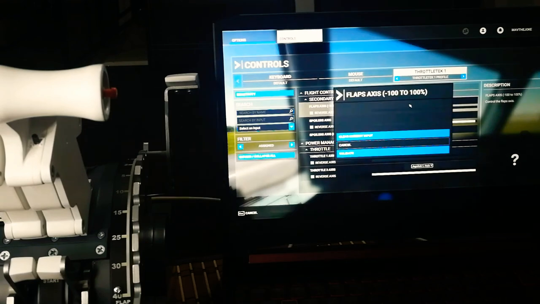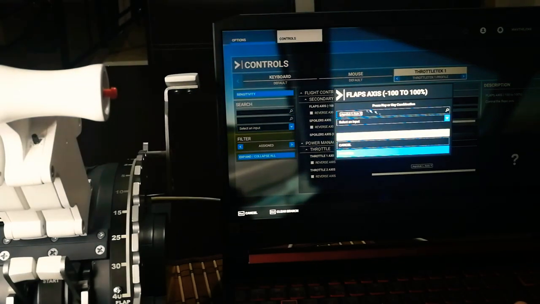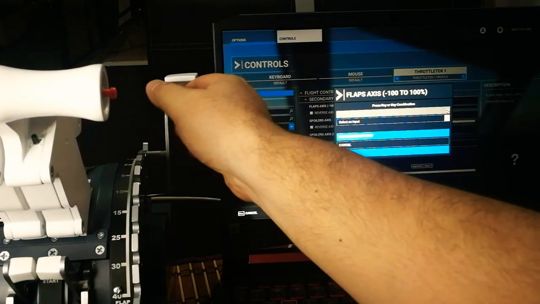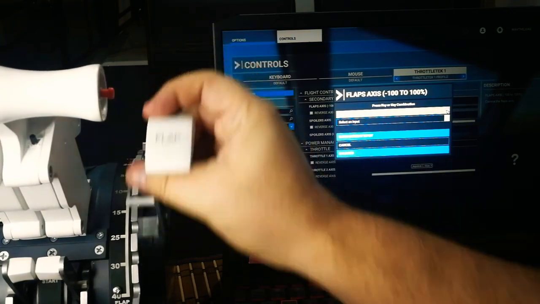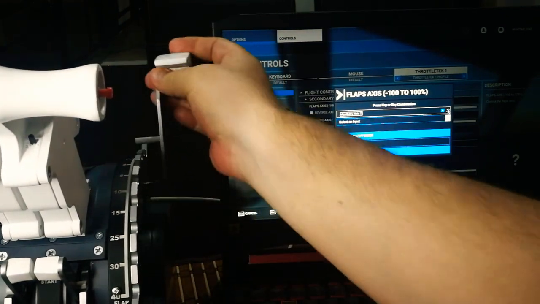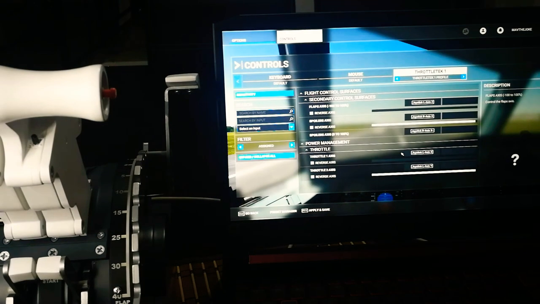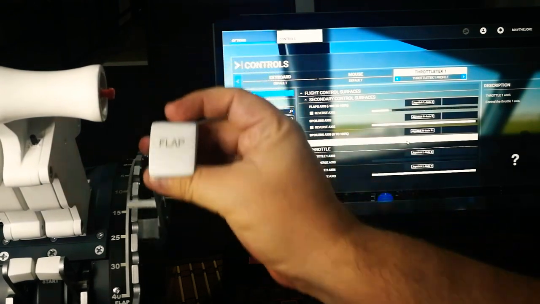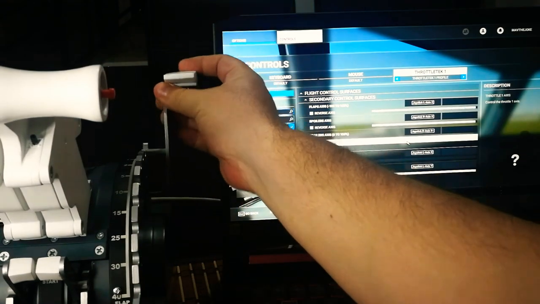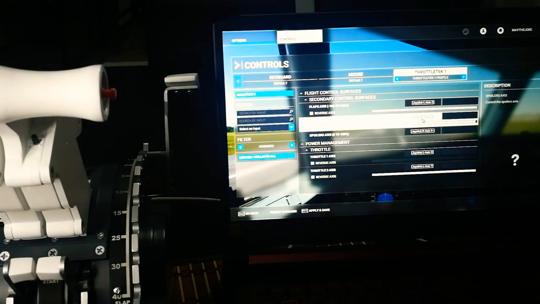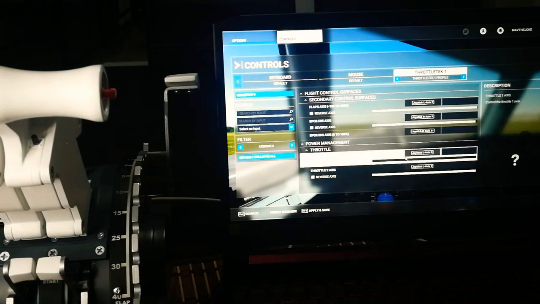we click here. Okay, let's do it like it hasn't been done. So we're gonna clear the current input. So we want to set up the axis. We put scan, and you have to move the axis all the way up and down so it detects it. So it is detected now. We put validate, and that's it. And now you can try out the axis. See, you can see it moving here. It's moving all the way. You do the same for the spoilers, the same for the throttles.